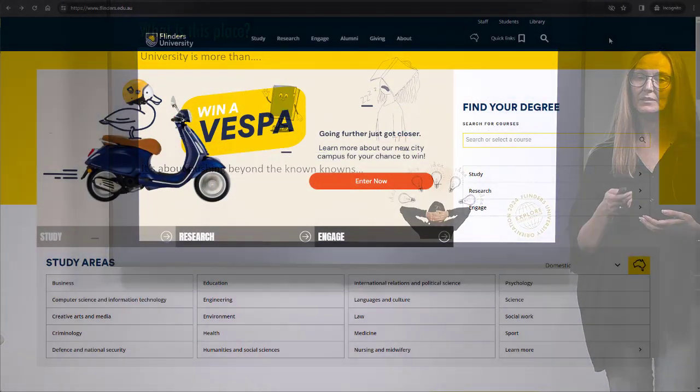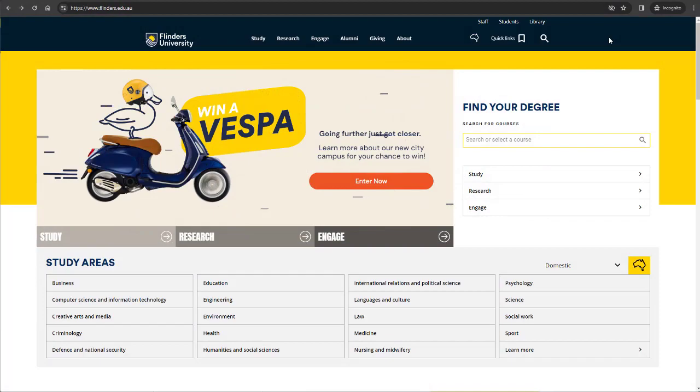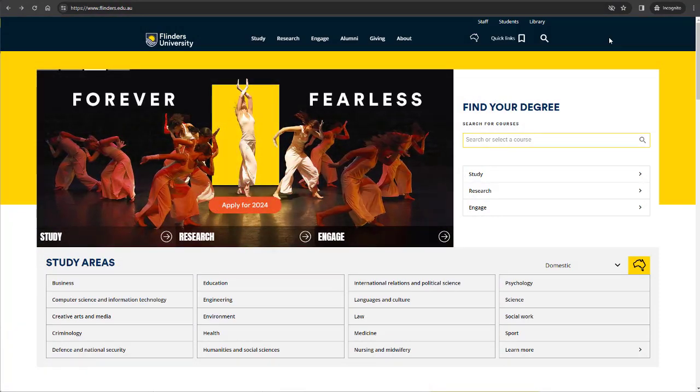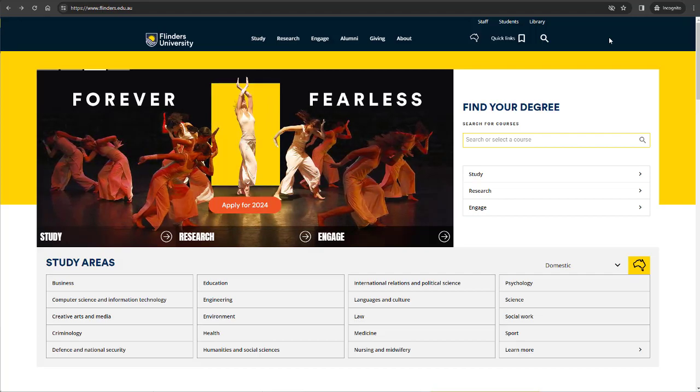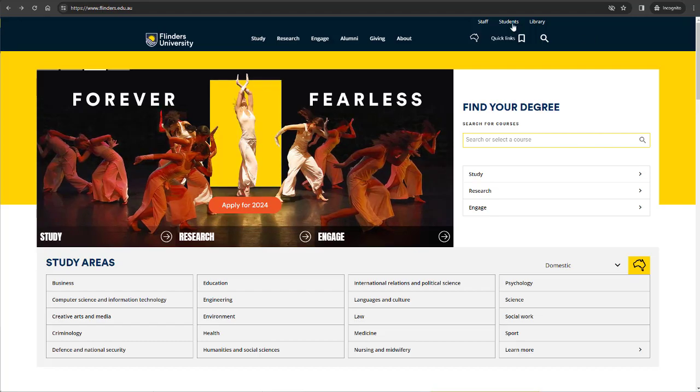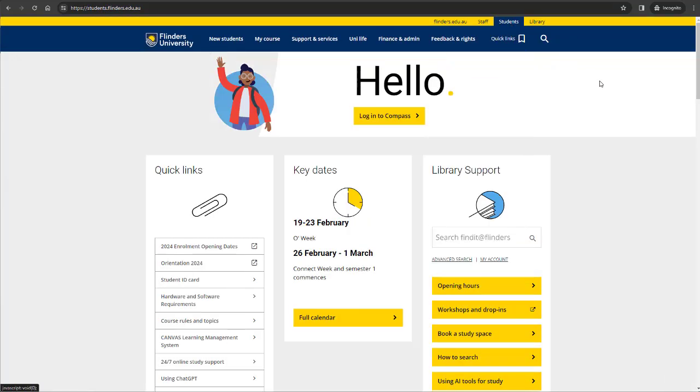Hi guys, it's Matt here. I just want to briefly show you how to navigate your way around the Flinders website and also how to access the things that Georgie was explaining. So first off, when you head to our university website, you want to head to the students option. And here, the first thing you can see is log into Compass.